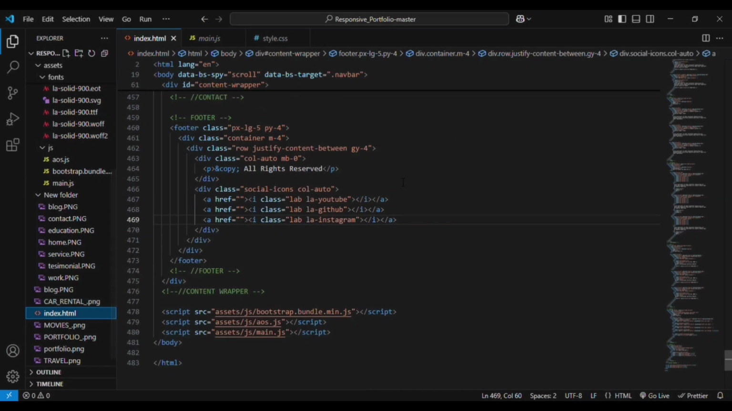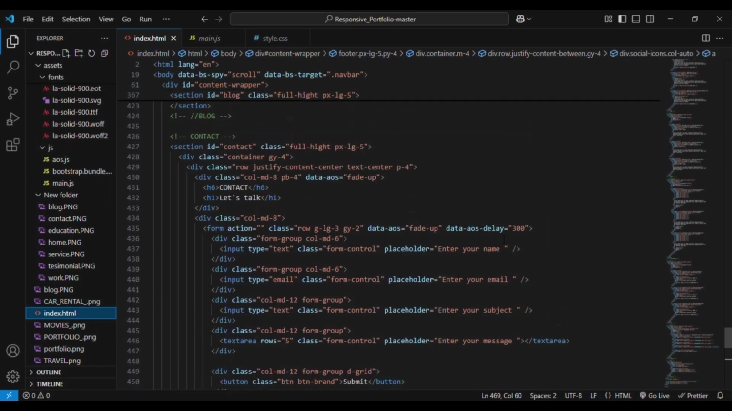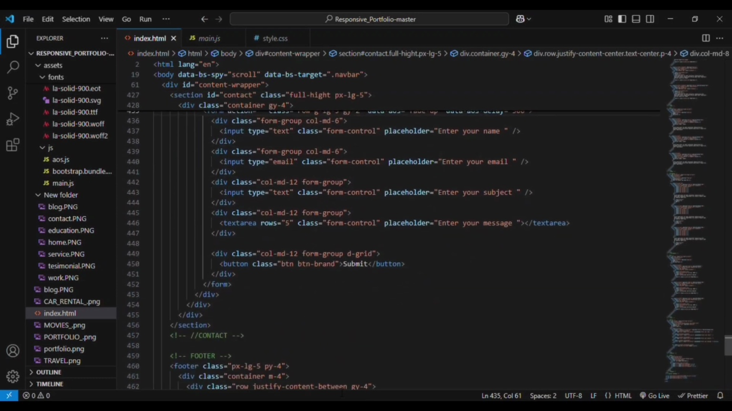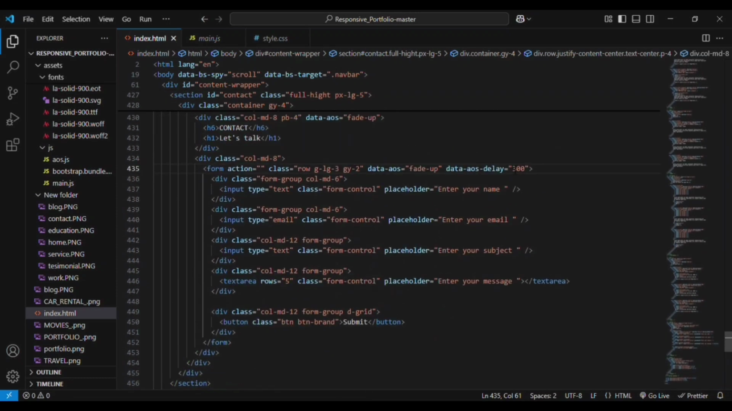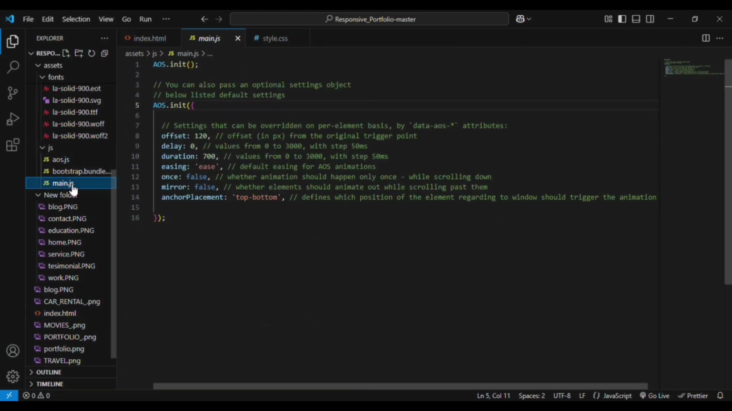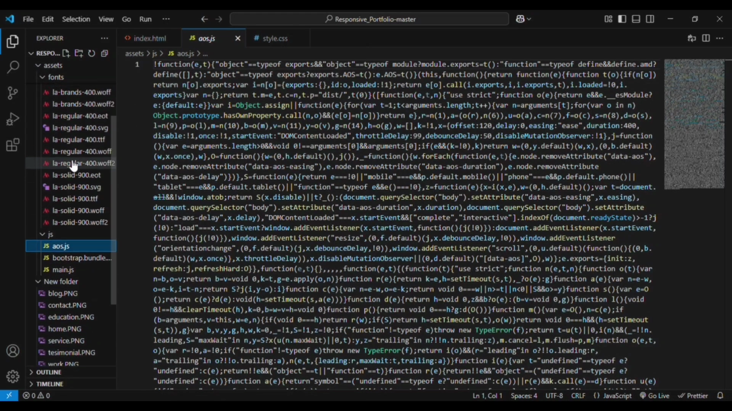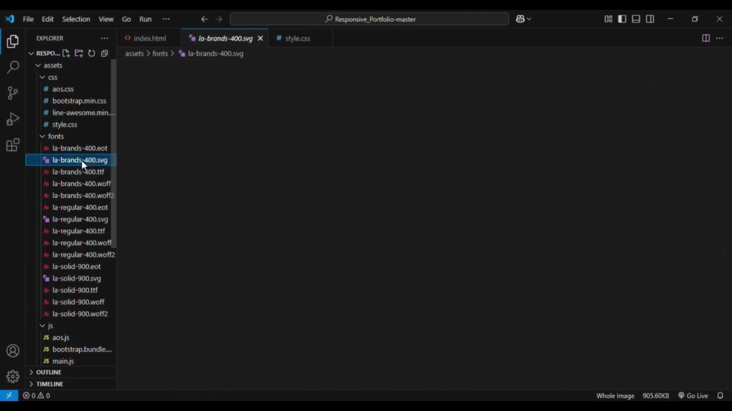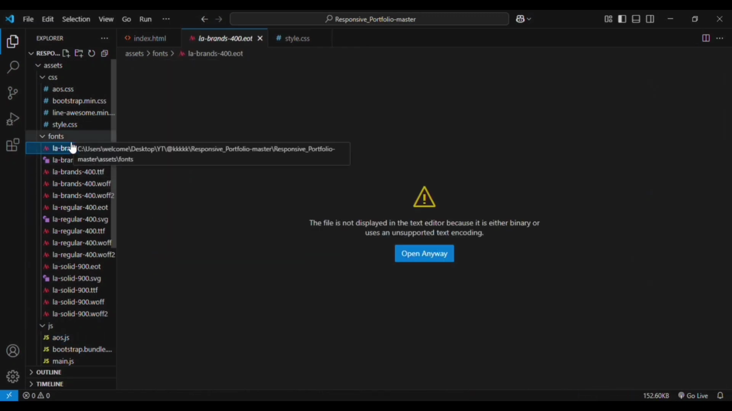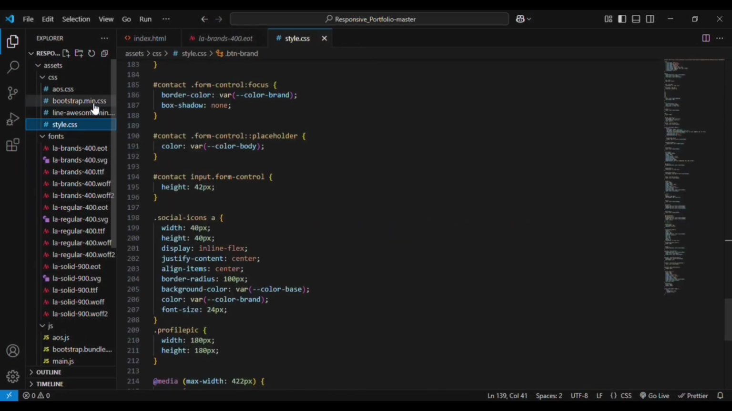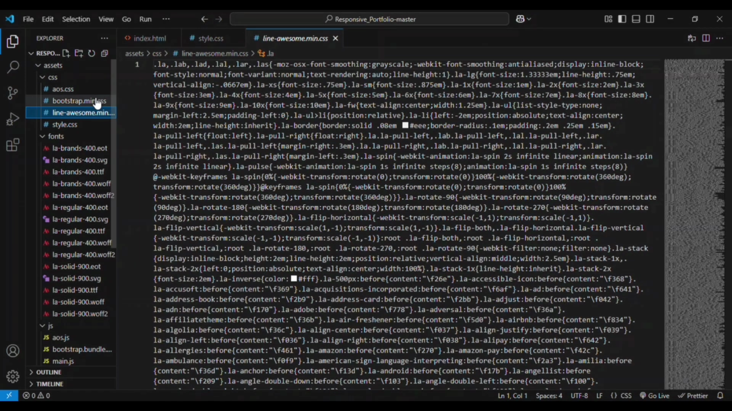You can see for each and every section we are using data AOS fade up. So it will animate from down to upside, and how much delay takes place is given by this data AOS delay. So to initialize this AOS, we have written this small JavaScript code, and this is Bootstrap JavaScript code. This is AOS JavaScript code. You can download directly. These are the fonts that we have used. Then standard CSS value, Line Awesome CSS value, then Bootstrap CSS, AOS CSS.